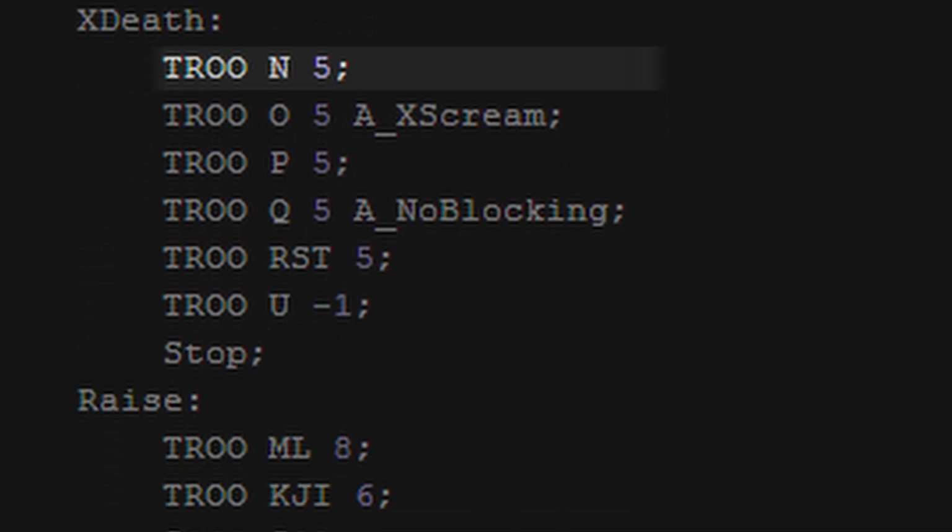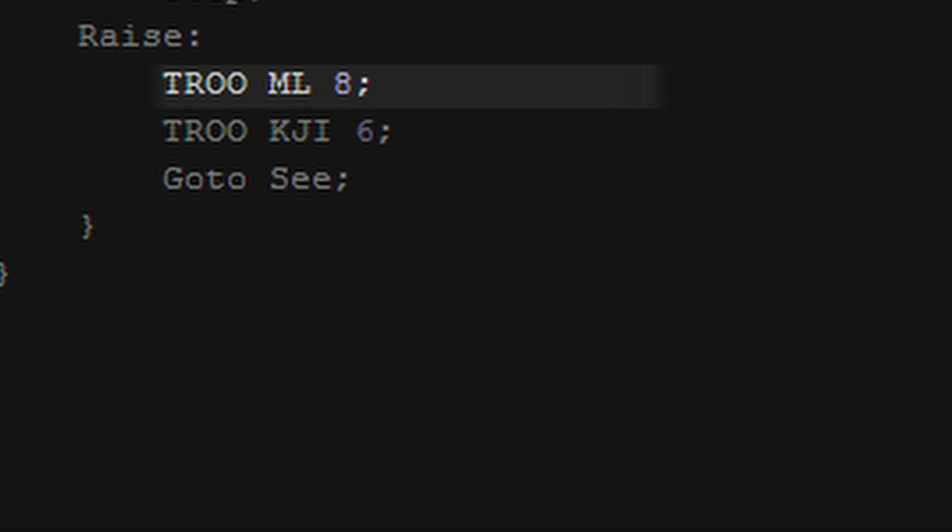If the imp's health has reached low enough, the X-death state will occur instead, which effectively does the same as above, except plays a different set of gibbed imp sprites, and plays a different death sound. If the imp's raise state is called, generally by an archvile resurrecting it, it will show sprites M and L for 8 ticks each, then sprites K, J, and I for 6 ticks each, then go to the C state. It's worth noting that these sprites are just the imp's death animation sprites played in reverse.